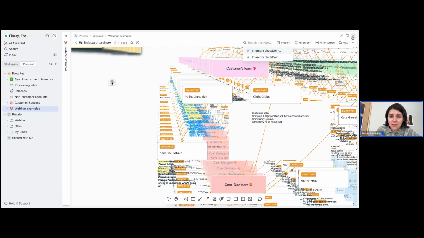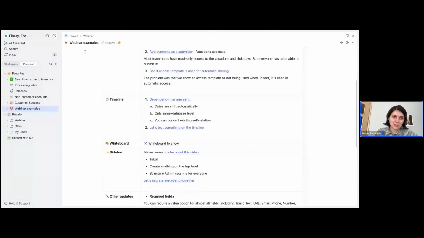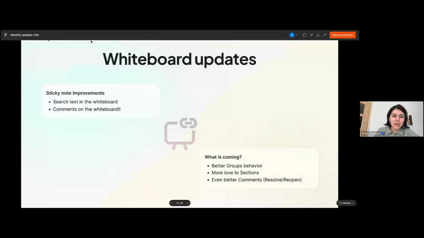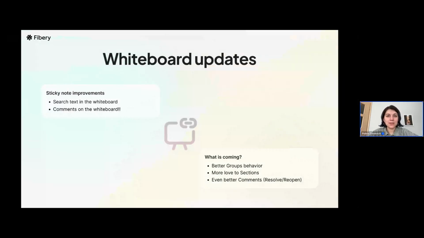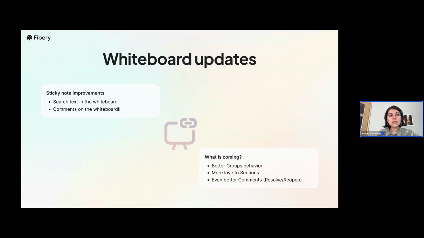So yeah, we implemented very specific search on the whiteboard and the ability to comment. What are we going to focus on next? Probably address the bug we discovered, better groups behavior, more love to sections, and even better comments, because it's not possible to resolve them or to reopen them. So this is what we are going to address next, and Whiteboard has just a couple of months left in terms of focus. This is why I hope that we'll be able to finish everything.